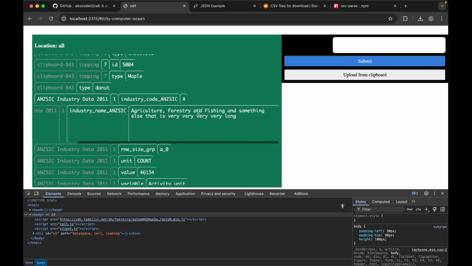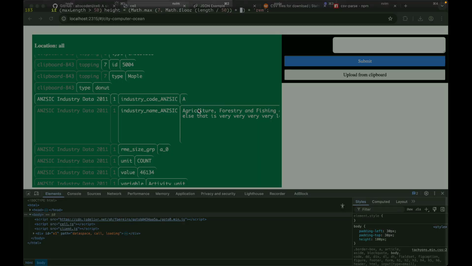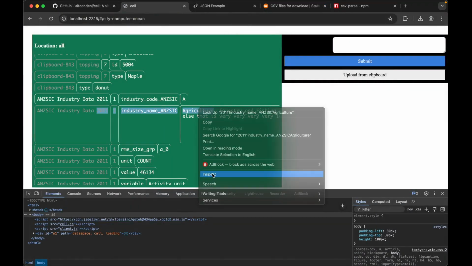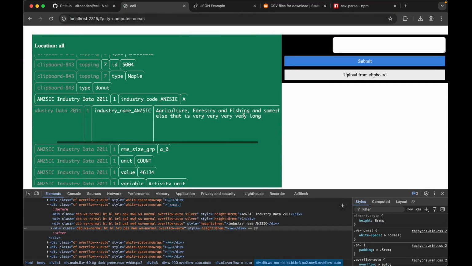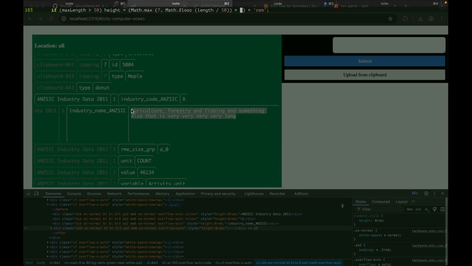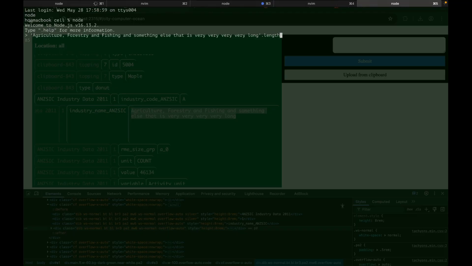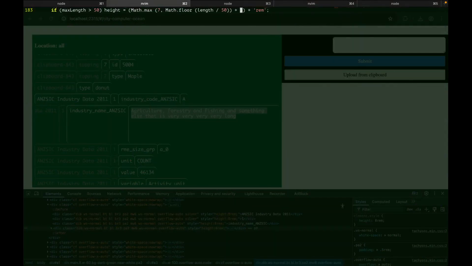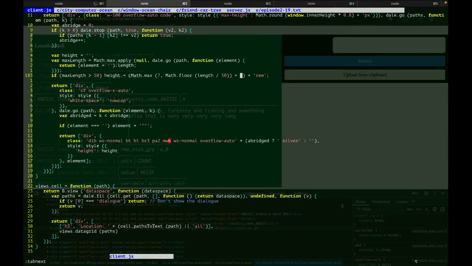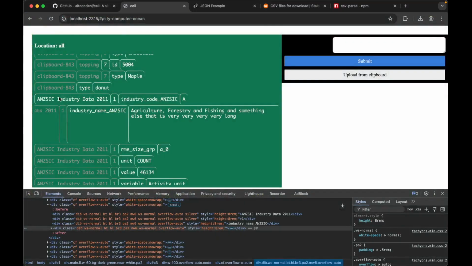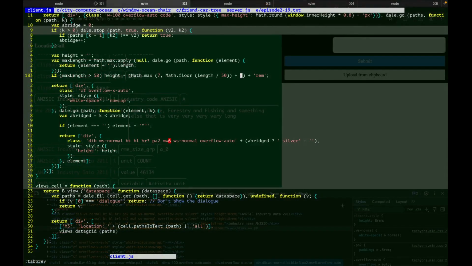Why is it so long? 8. How can this be 8 if it's just 85, should be 2. What's going on here? Am I going crazy here? Wait, what's length?